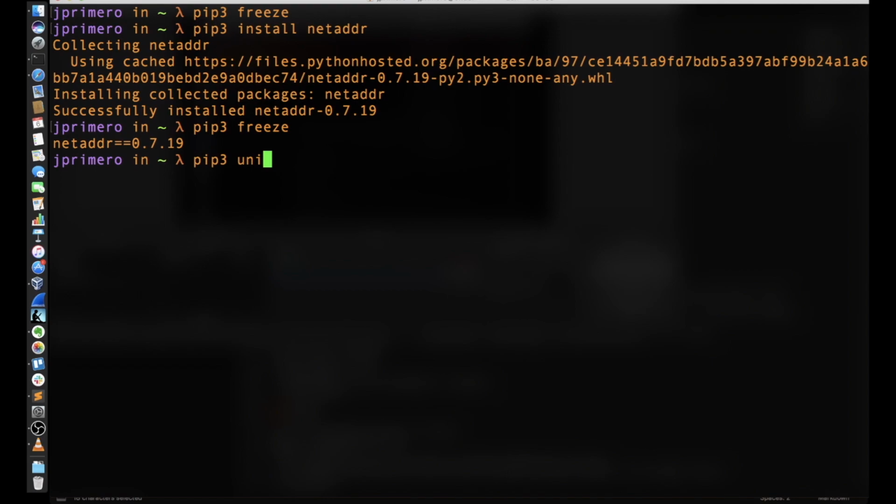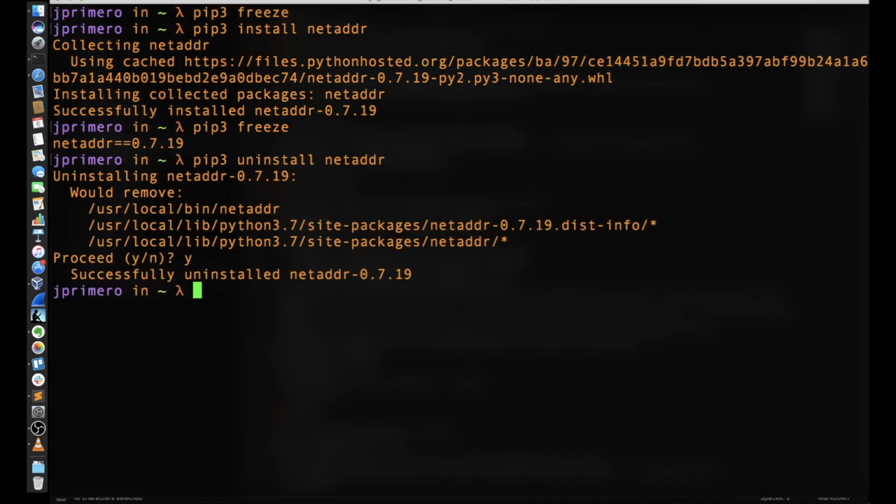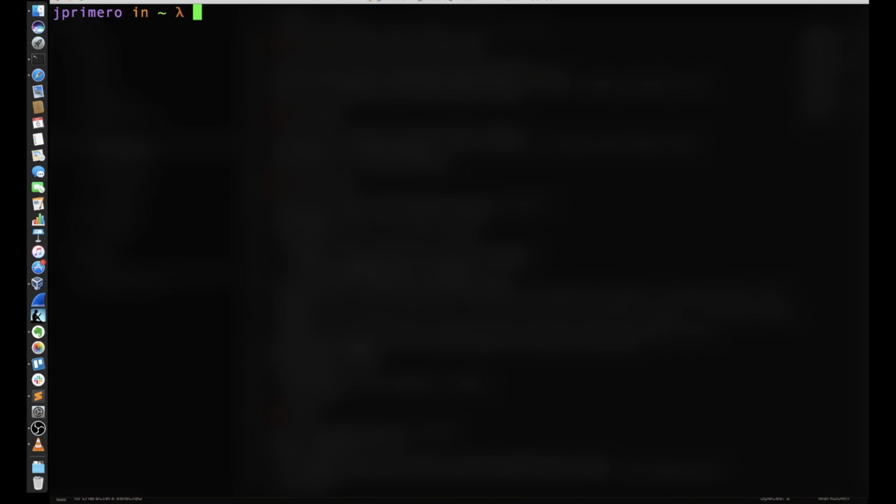Now let's try to uninstall this. Yan, so confirm lang natin. Ayan, so makikita nyo, successfully uninstalled netaddr. Now let's get into another example. We'll be using yung package na pangalan is requests. So ito yung package that is used for working with web and HTTP requests. Okay, so parang yung ginagawa nung browser natin.